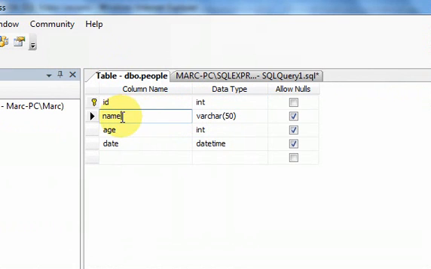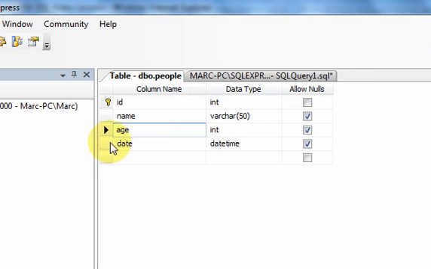Then I typed in another column name called name, and I put in varchar 50, so that can hold a string up to 50 characters. And then I put in age, and I said I want that to be an integer too. And then I put in date as a column name, and I said I want that to hold a date. So the data type here is going to be datetime.